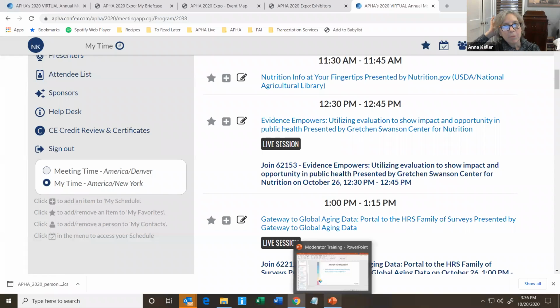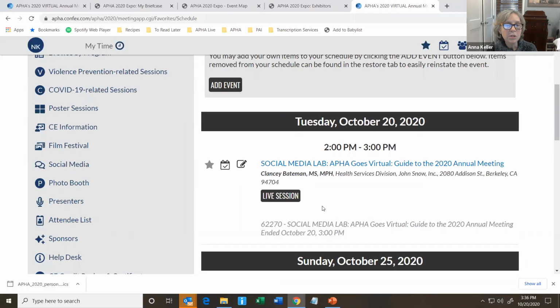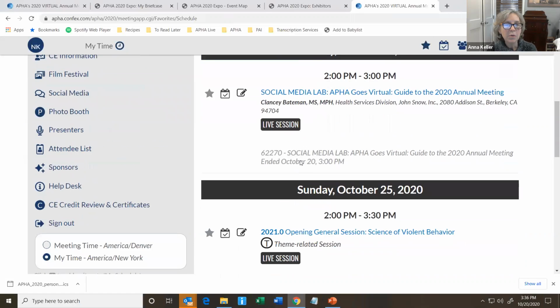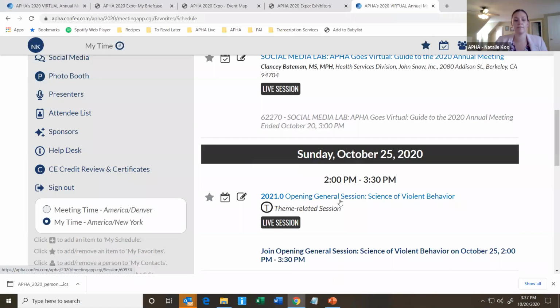The other thing to keep in mind with the timing is if you decide to use the personal scheduler function, which we really recommend, it will keep your sessions in your local time. You can download that to Outlook if you'd like, but keep in mind that whatever time you've selected is the time your schedule will also download in. So again, this is My Time. I'm viewing it and I can change it here to meeting time as well on this calendar.